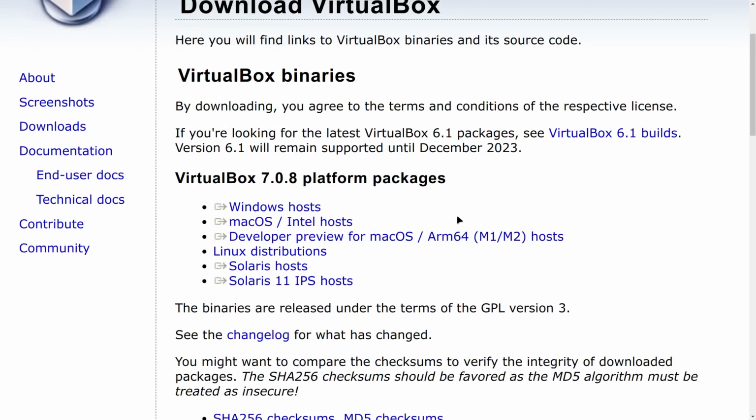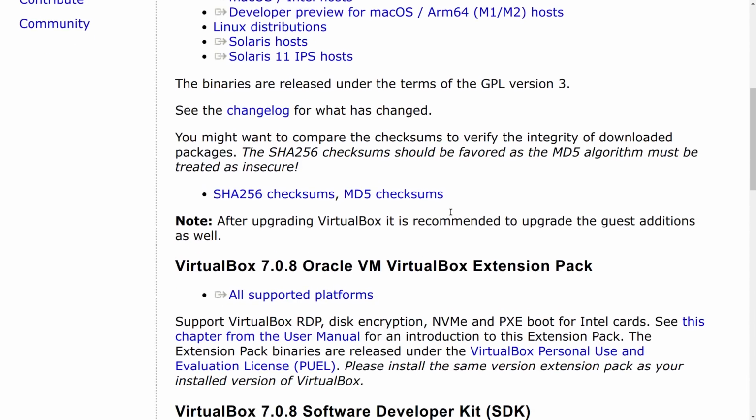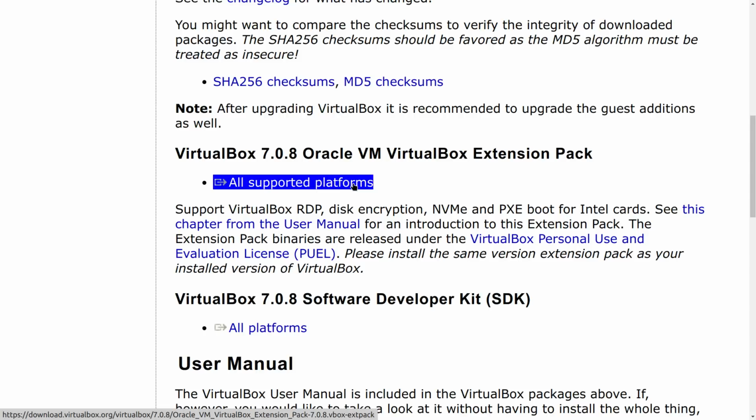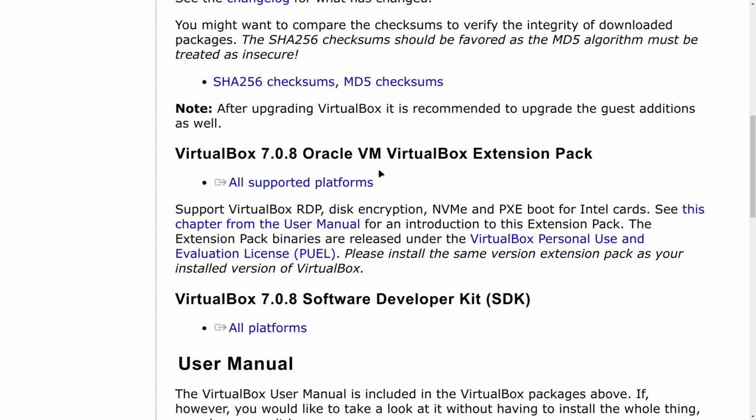Once you have it installed, you're not done. You need to come and get this package here that goes along with whatever version of VirtualBox you are on. As of the recording of this video, we are on 7.0.8. So if you know that that is what you're running, you need to get the VirtualBox extension pack that goes along with the version you're running.